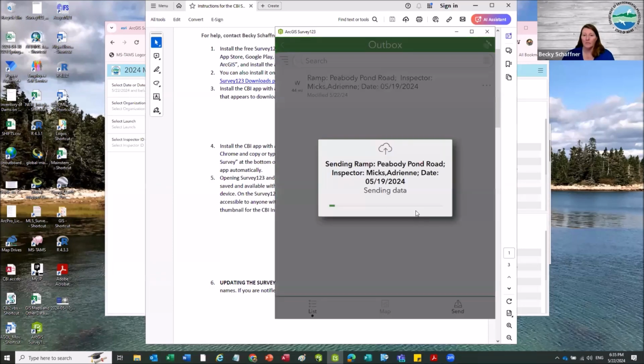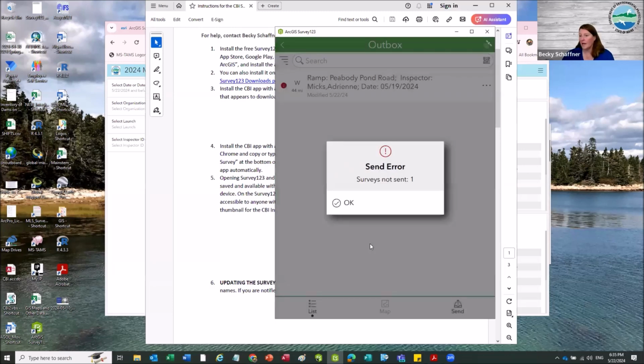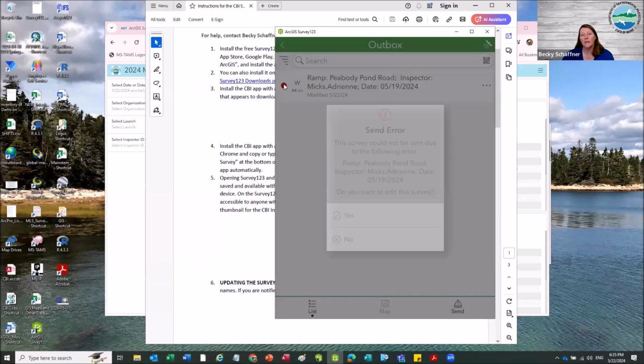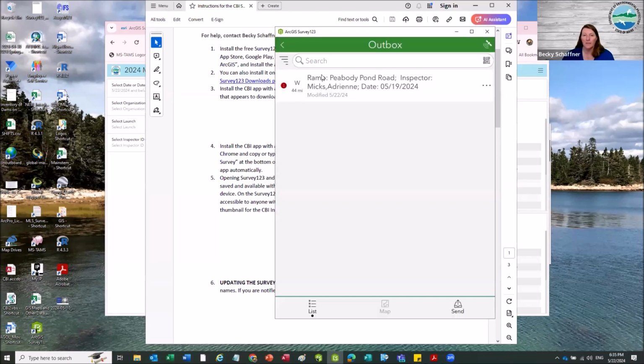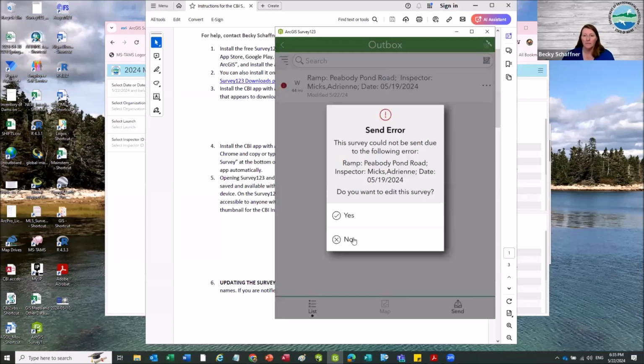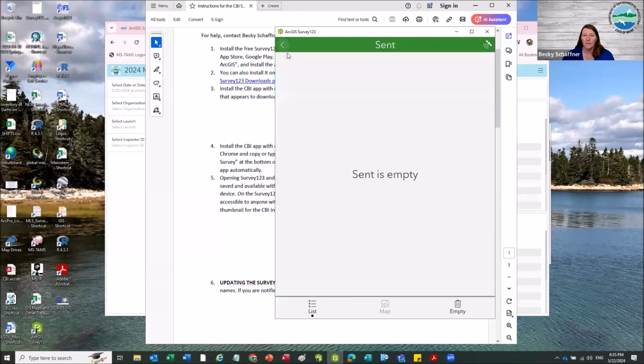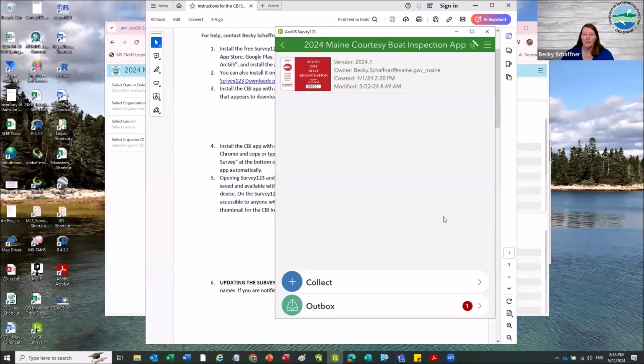So I'm going to resend it. Now you want to be cautious about, oh, I don't know why I did that. No, it shouldn't have done that, but it's okay. It should have sent it. I got to check why that happened.